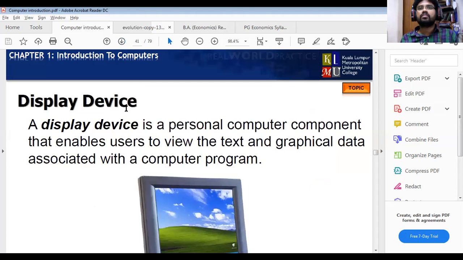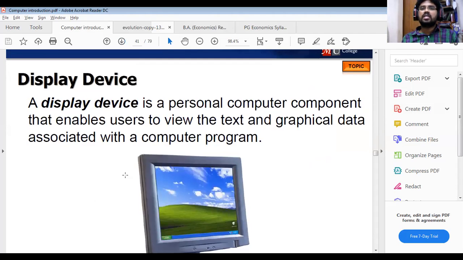So a display device, that is called a monitor. Whatever we are able to see is called a display device. It's a personal computer component that enables users to view text and graphical data. For example, if you want to type a letter in Word or WordPad or Notepad, you are able to look at the screen. So that is a display. That is simply an output device.